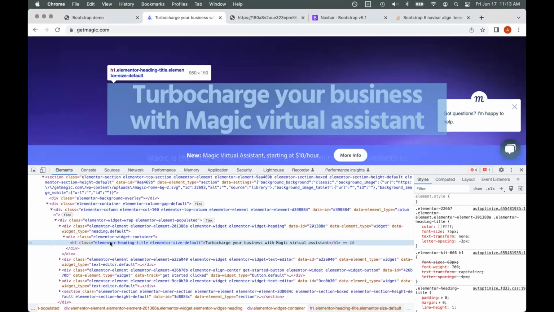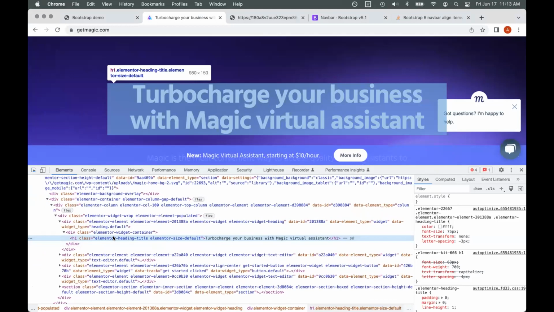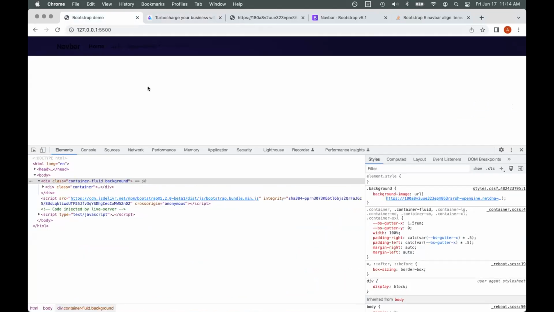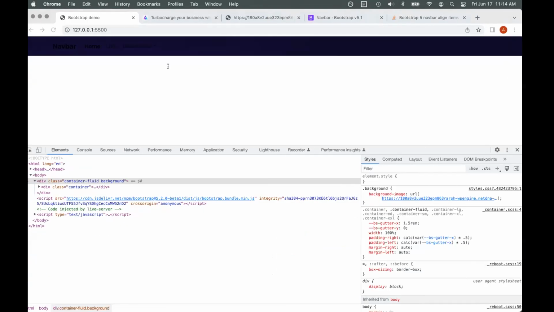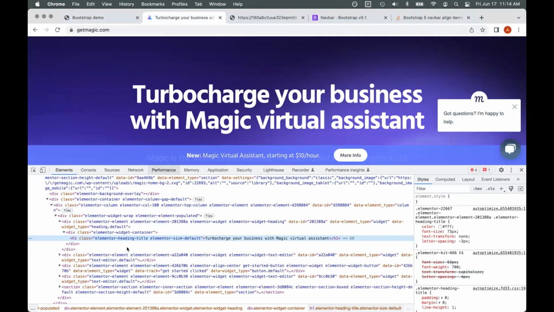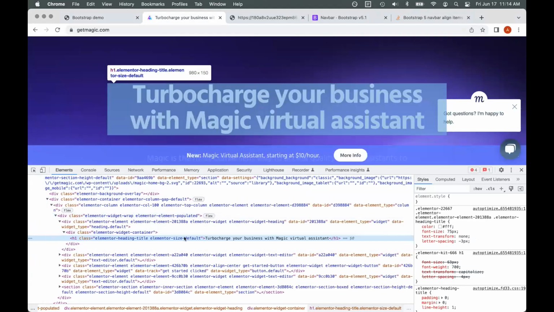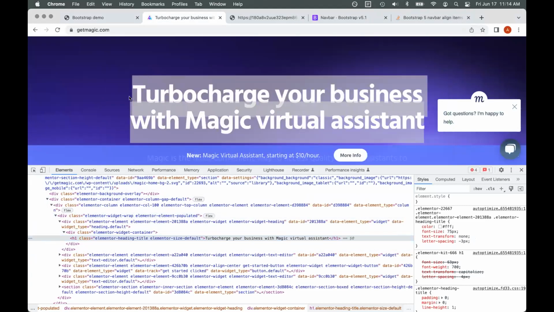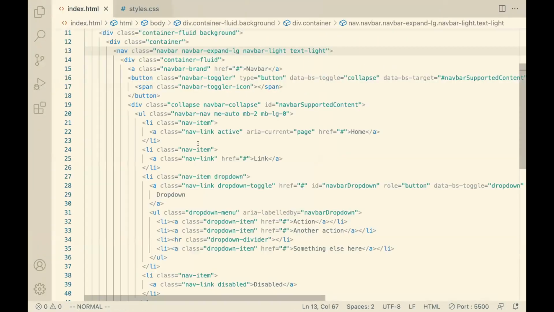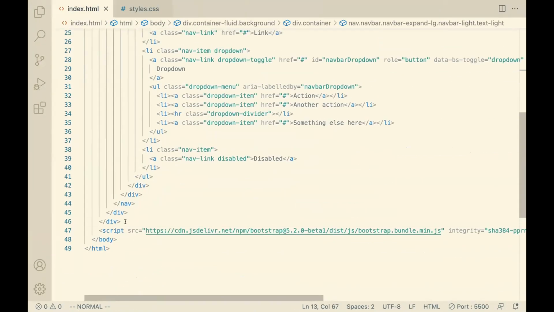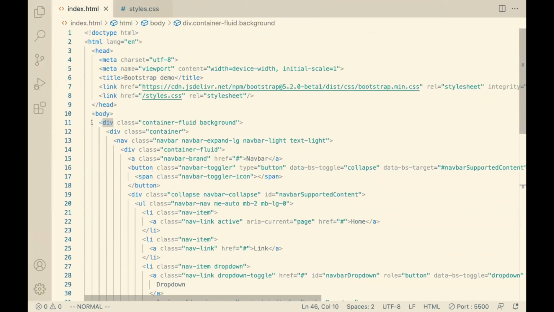Okay, awesome. How do you want to tackle this guy? I'm not too concerned about how they styled it here because it's simple enough. We can figure something out. So I don't know, do you want to just put an H1 on the page and paste the text in there? Yeah, agreed. Turbocharge your business with Magic Virtual Assistant. And this nav bar, we can just collapse that guy.